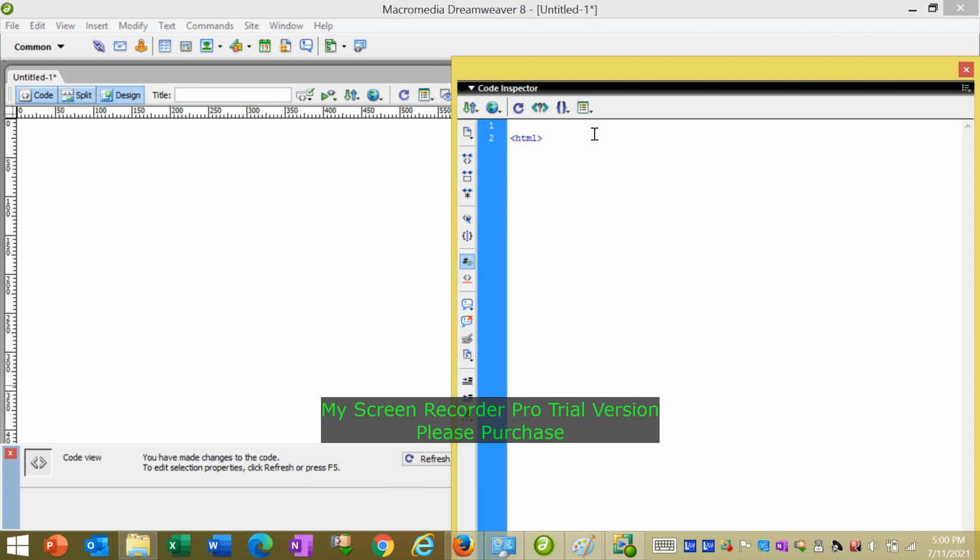And my dear viewers, whenever you open a tag, you have to close it at the bottom. So you're going to close HTML. We close it that way, HTML.